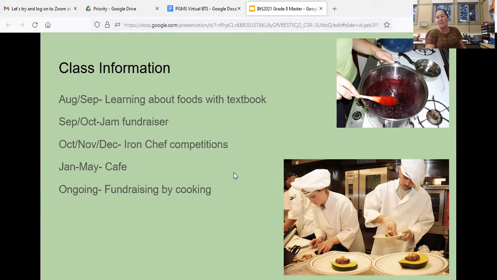And then my ultimate goal is to do cafe, which is where the students serve the teachers a lunch and they learn how to cook it and serve a full like 4-course meal with drinks and everything. And we'll continue doing different fundraisers as well. You can go to the next slide.